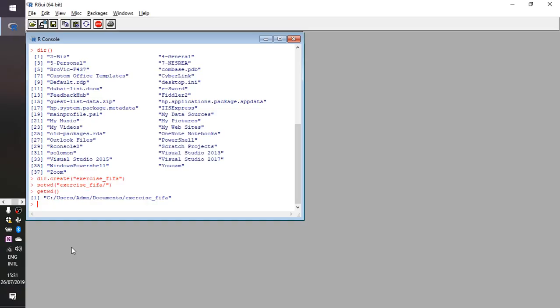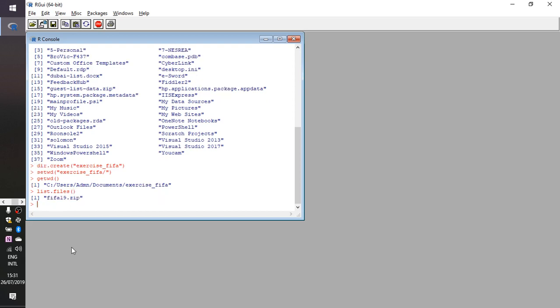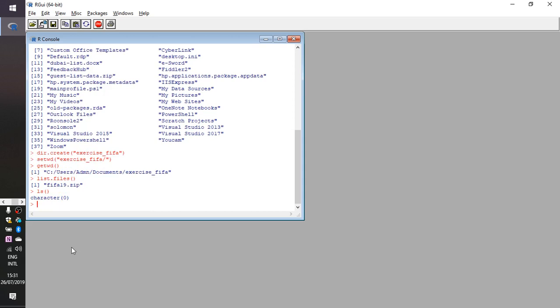So there's a function to check the content of a directory. List files. List files will list what is there. Why did you just list that one? You mean LS? I saved it into that. I made a folder called exercise of FIFA, and then I entered into it, and I now checked whether the file is there, and it is there.